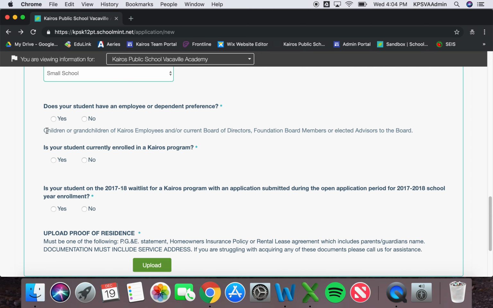So this is children or grandchildren of Kairos employees and or current board of directors, foundation board members, or elected advisors of the board. So I'm going to go ahead and say yes, because I am an employee of Kairos. If you are not an employee or do not fall under any of these, you'll select no, obviously. Is your student currently enrolled in a Kairos program? No, they are not.